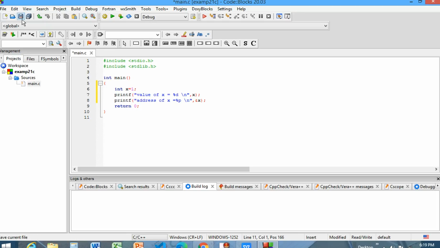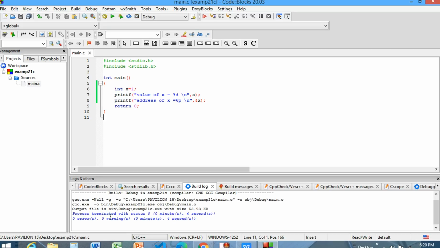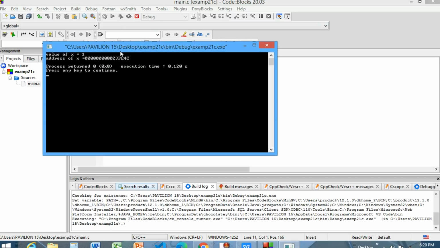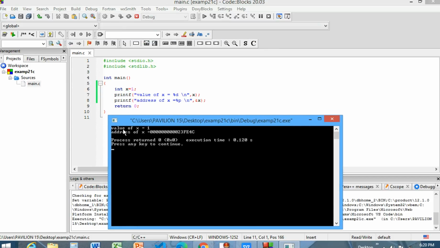We save our program. We build our program. We have 0 errors and 0 warning. We run the program. So katika output tumepata the value of x is 1. So the value of x, kwa sababu hapa tumepatiwa x is equals to 1, the value of x hapa ni 1.